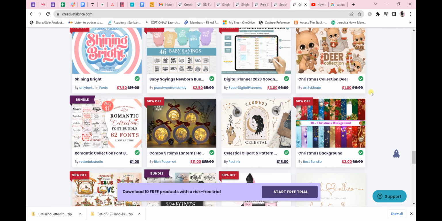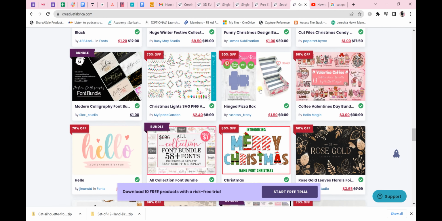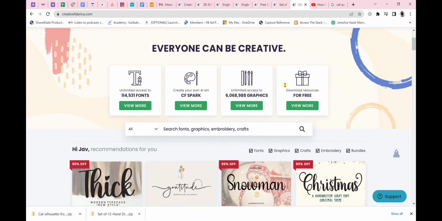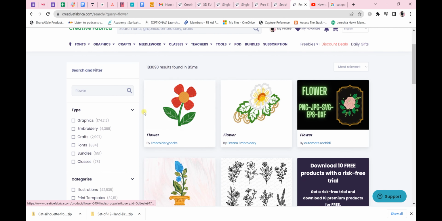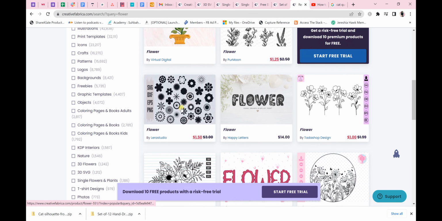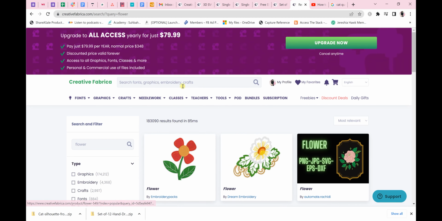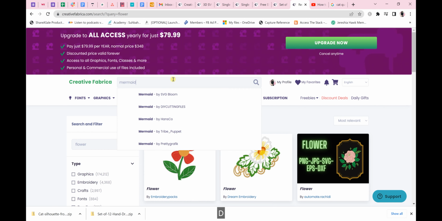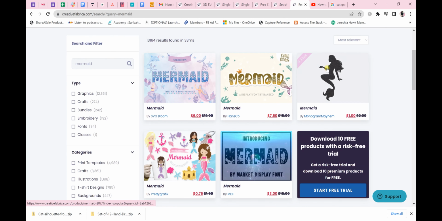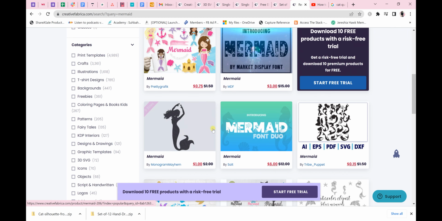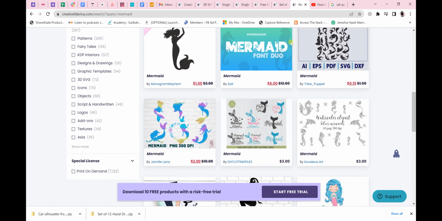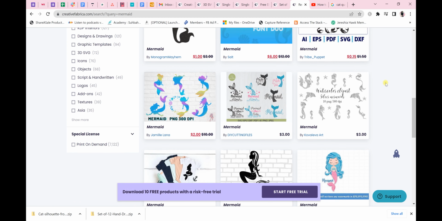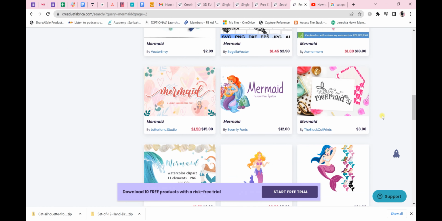Check out all their elements that you can use. They have a ton of different types of elements, selection of elements. For example, if you want to create flower SVGs, you have all these elements that you can use. For example, this one. Let's say you want to create mermaid SVGs. You can use this one. You can use any from here. So I would stick to just using elements like these instead of something like this, just to avoid getting into any kind of trouble.